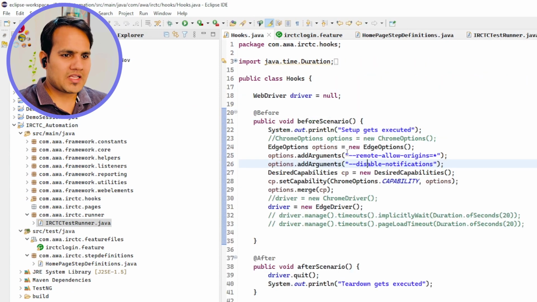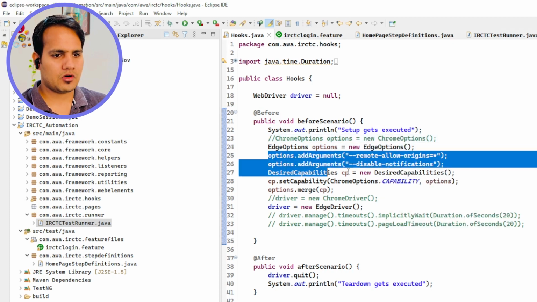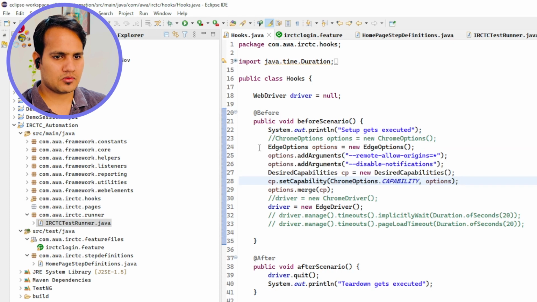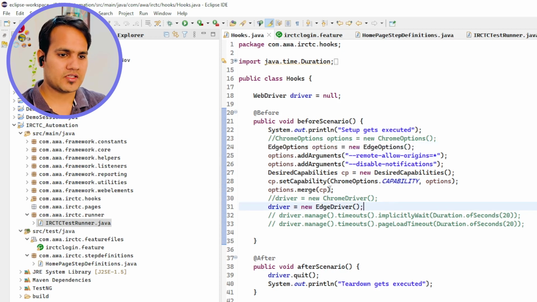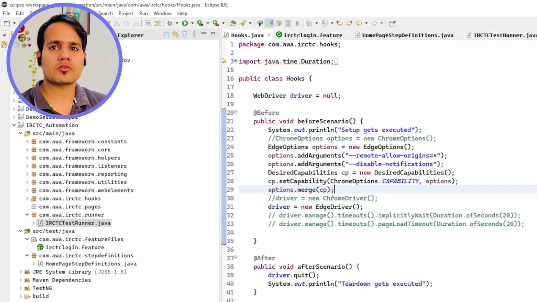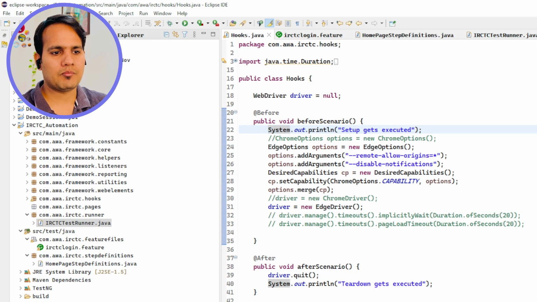Let's see what is happening right now in hooks. If we wanted to execute our test cases on Chrome, then we have to put all these Chrome options and these options and all those things. And if we wanted to execute our test cases on Edge, then we have to use this Edge options. Now let's suppose tomorrow we have another browser on which we wanted to test our code. What will we do? We will again do such things, right? And this is not good, because it is not a good way of implementing things.